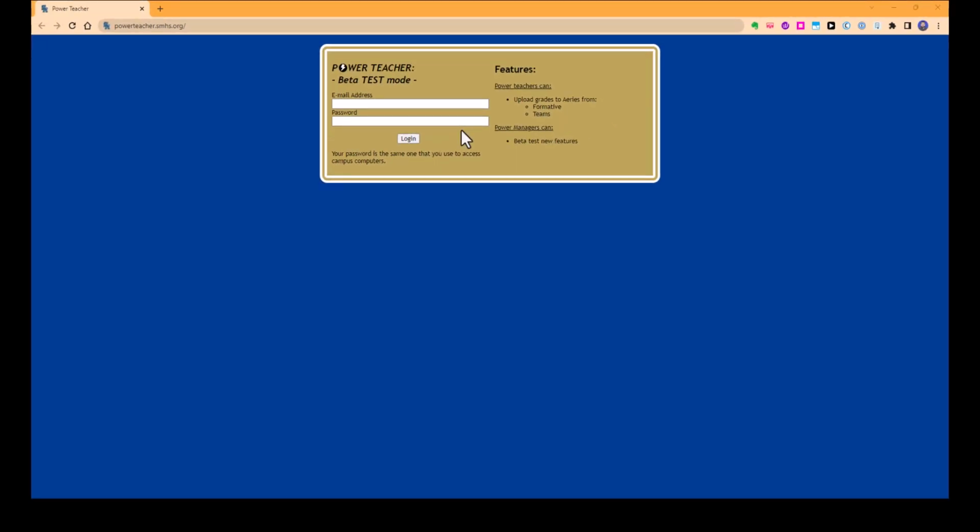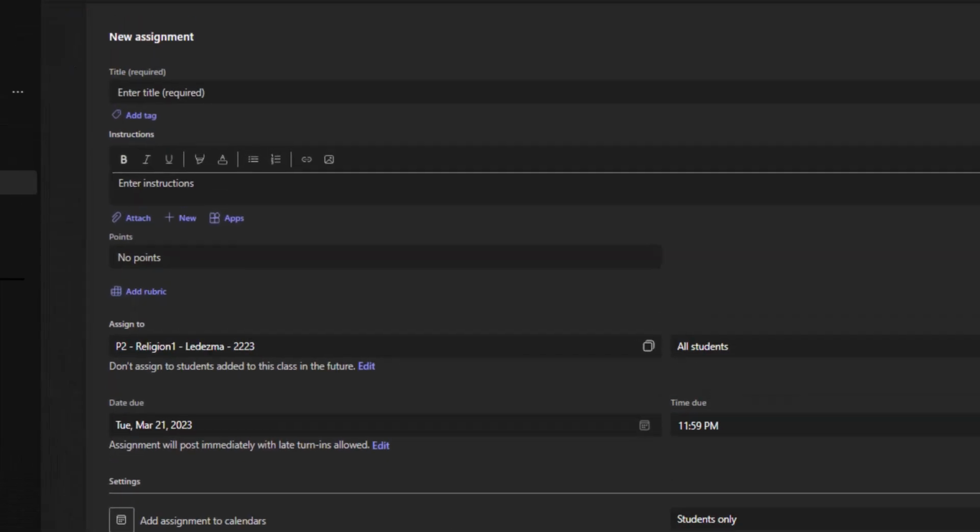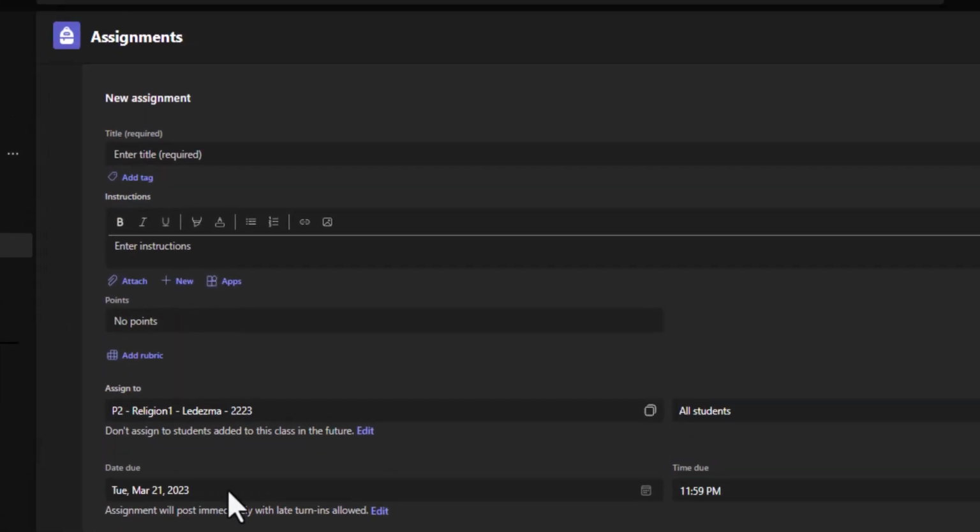So how does PowerTeacher work? Well, I'm going to guide you through the process from beginning to end. I'm going to go ahead and create an assignment in Teams, grade it, and then import it into Aries using PowerTeacher. Now I'm going to create an assignment called Test Assignment.